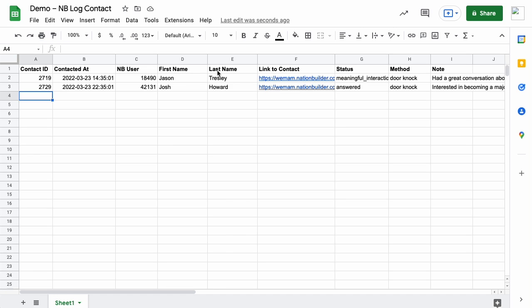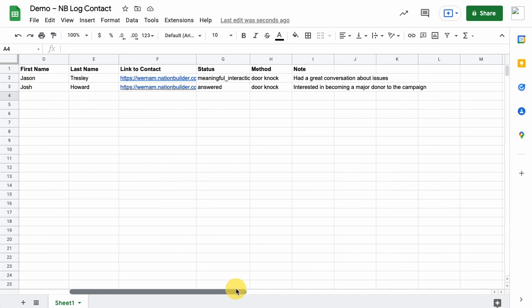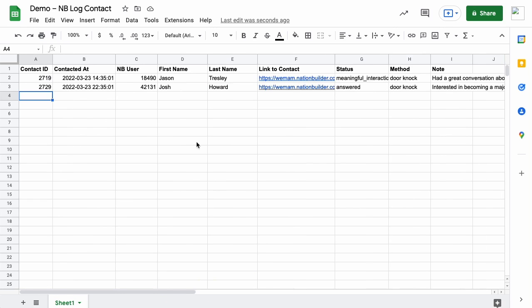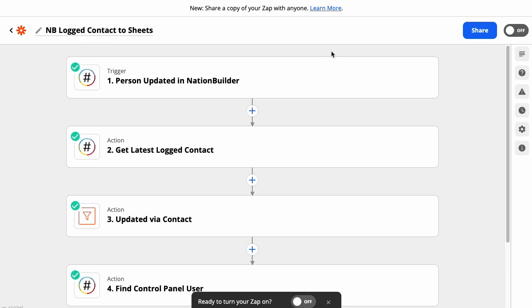Then we've got the first name and the last name of the person that we're contacting. We've got a link to their record in NationBuilder if we want to open that up to get more information. We've got the status of the interaction, we've got the method of the interaction, and then we've also got the note associated with it. Okay, so you can go ahead and create a sheet like this, and just put your headings in. You can add new ones, you can change the names of these however you want. And then once you've done that, we're going to go over to Zapier.